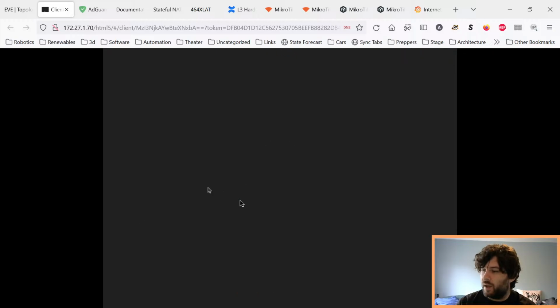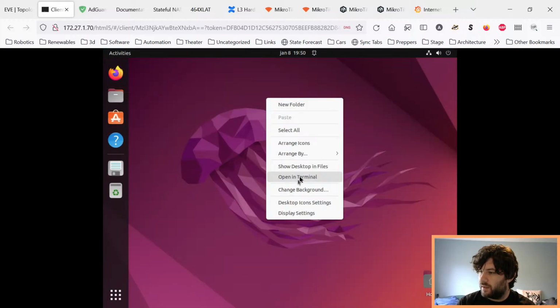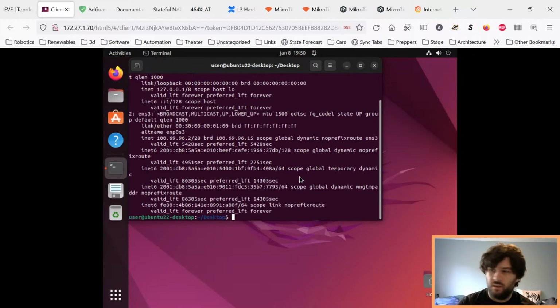The bare minimum for IPv6 is to just get traffic to your clients. Here I have an address that is 2001:DB8:5A5A. This client has an IPv6 public address, starts with a 2. It can talk to the internet. That's like the first step.